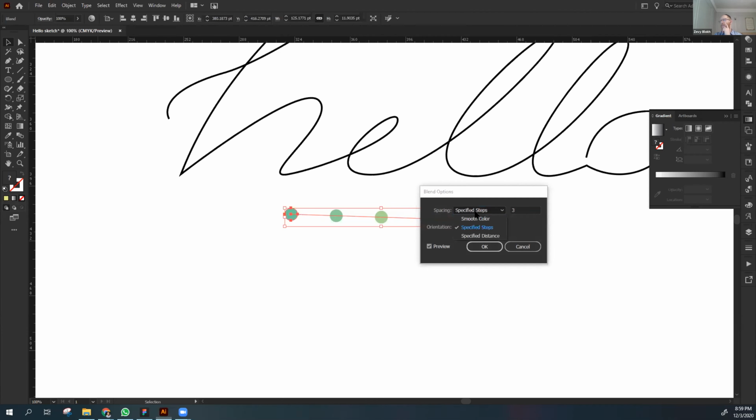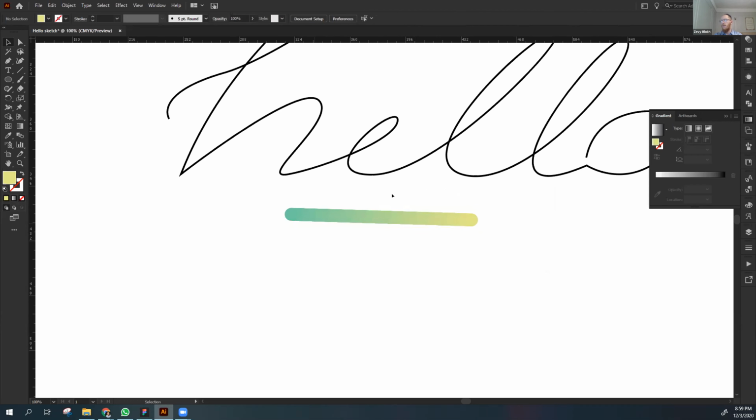And then within blend options, there's a dropdown with three different categories, and we're going to go to the middle one that says specified steps. When I go to specified steps, I'm going to put in a high number, like 800, press OK. Now I have what seems to be a seamless transition between, I don't know, that's not teal, like mint green and another kind of mint green, like yellow, right?